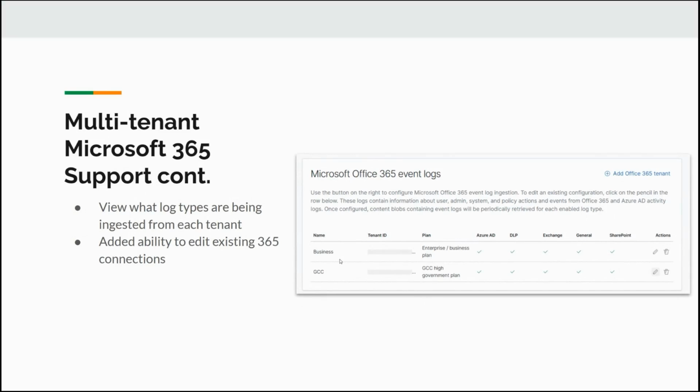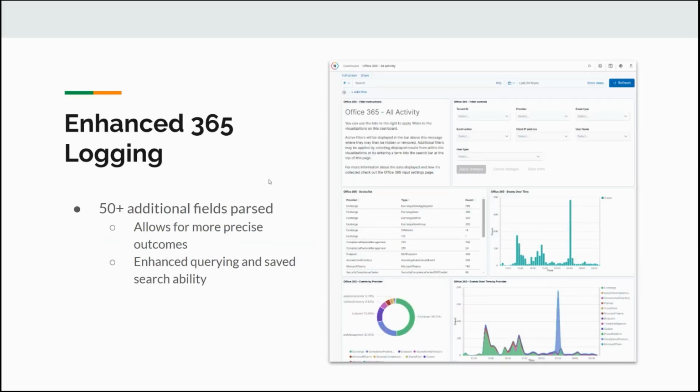And additionally, there's that little pencil icon. We can go back and edit afterwards, right? Before, that wasn't an option. You had to turn it off, redo it, turn it on again. This will allow you to edit any changes moving forward. So that's the first thing with 365.